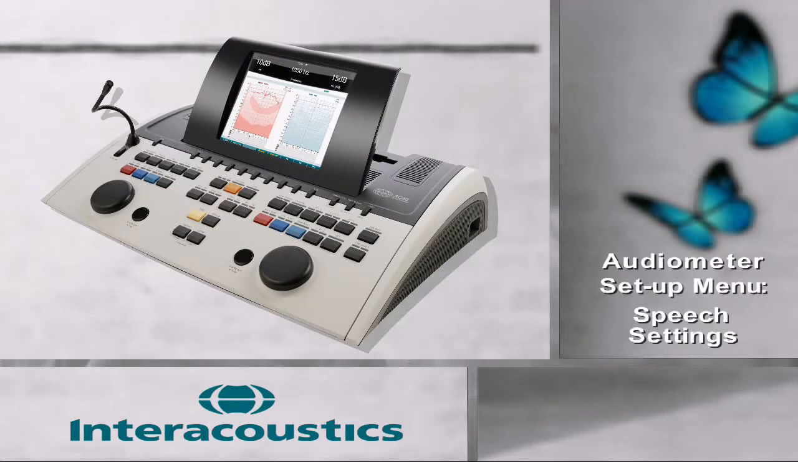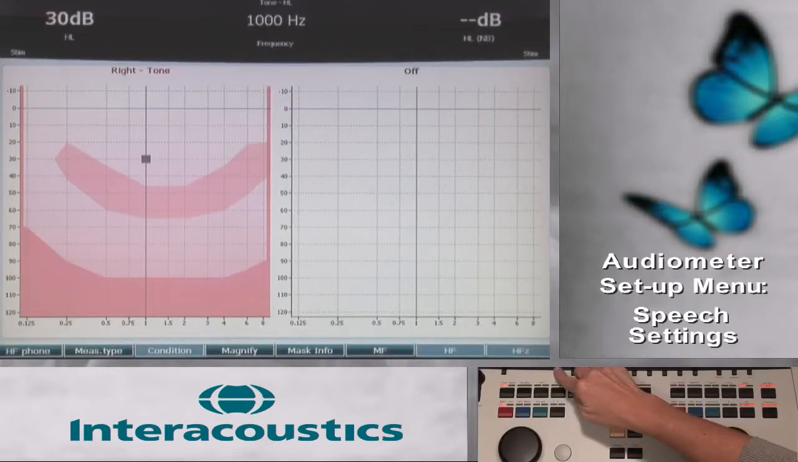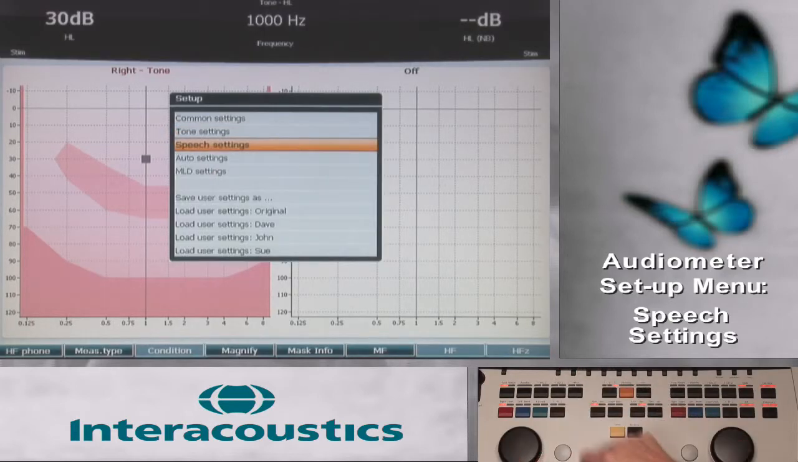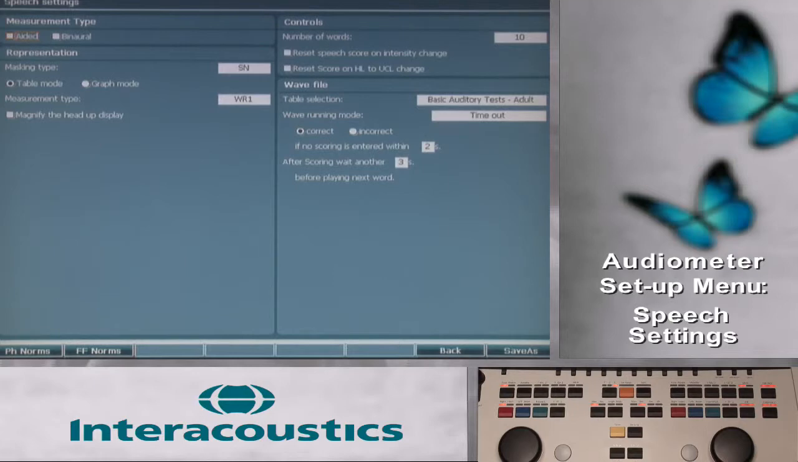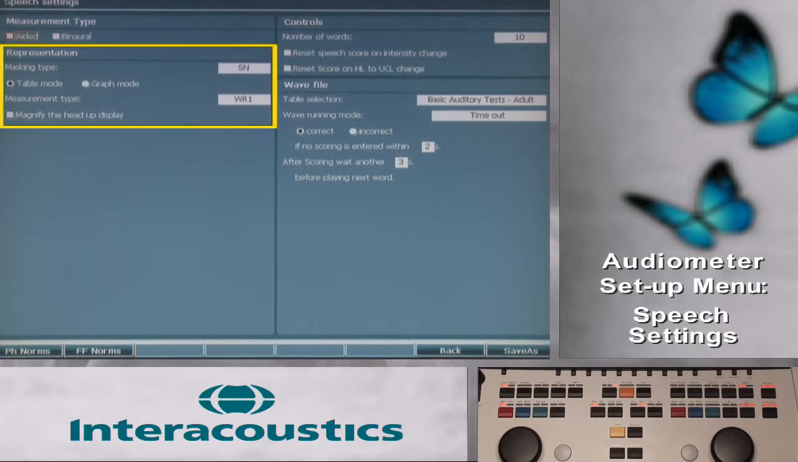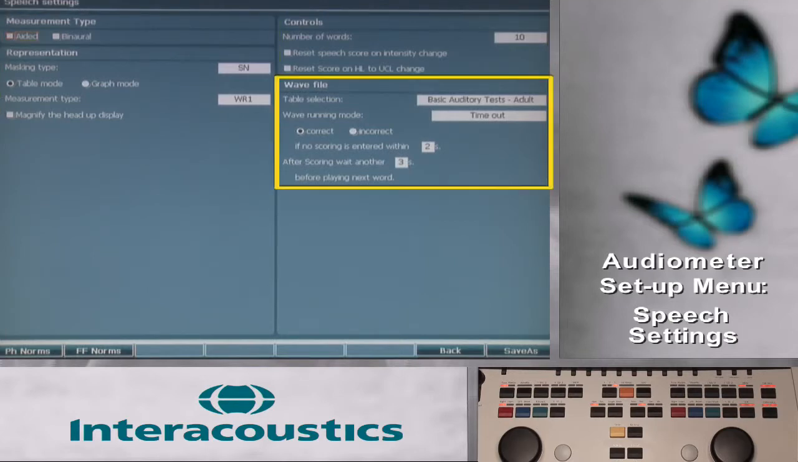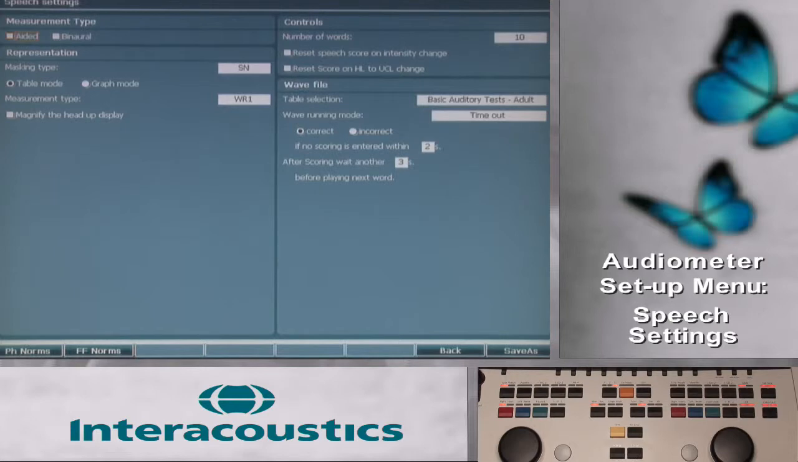The speech settings offer setup of user preferences when in the speech screen. Once inside this menu, choose between the different options by using the right attenuator wheel, while the left attenuator wheel changes the individual settings for selection. There are different sections to the screen such as measurement type, representation, control, etc. Each section will be reviewed starting with measurement type.